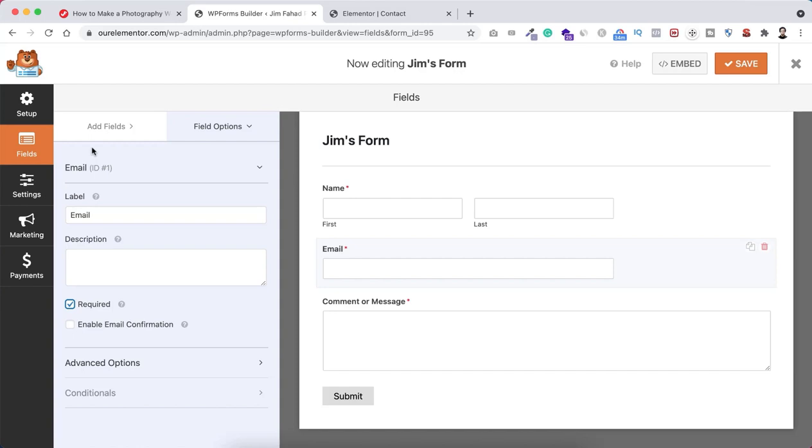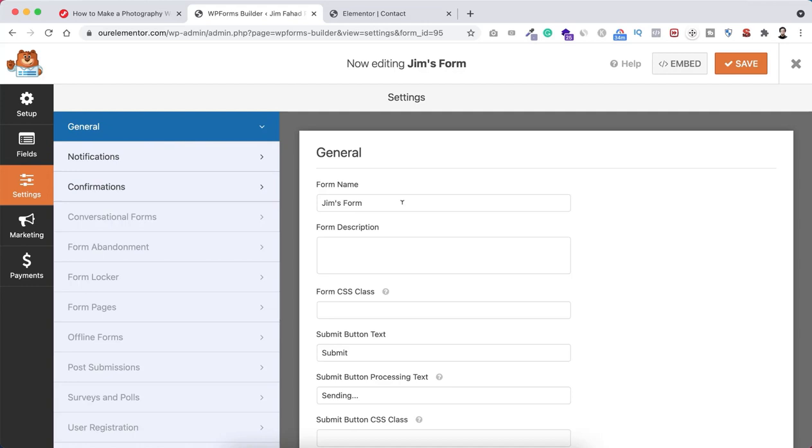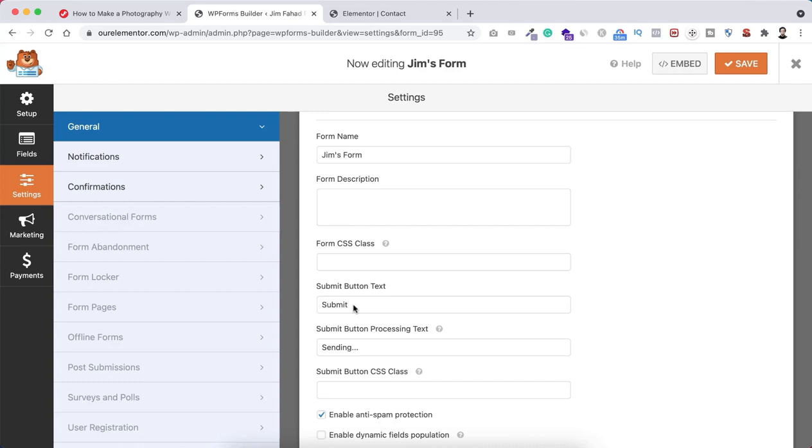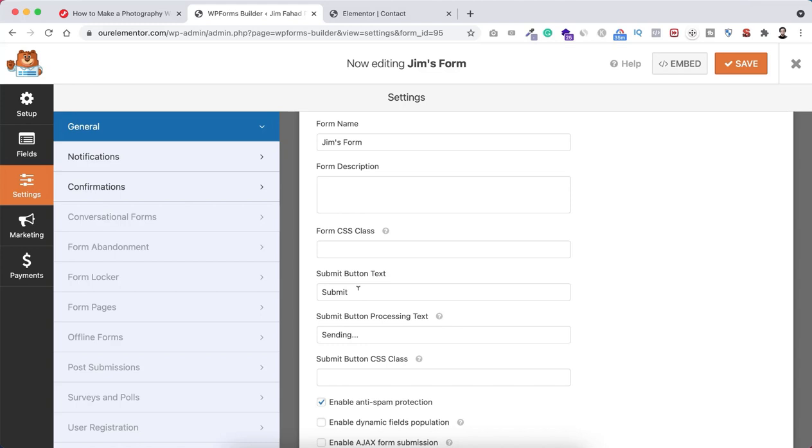So here under this general tab, you can see all the form's information. The form's name is Jim's form. And then here you can see the submit button text. Instead of submit, if you want to write another thing, let's say send a message, you can change the submit button text from here in this field. And then let's click here on the notification tab.